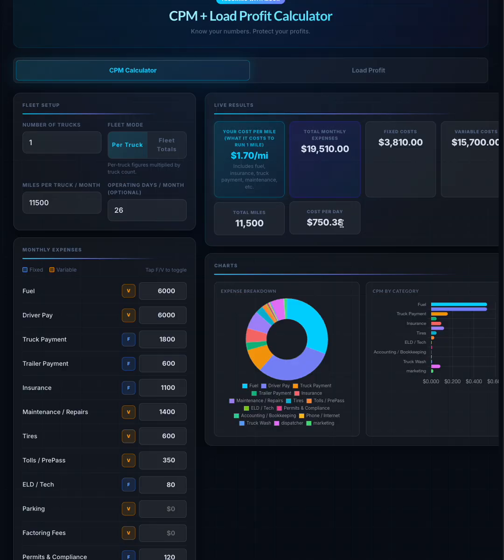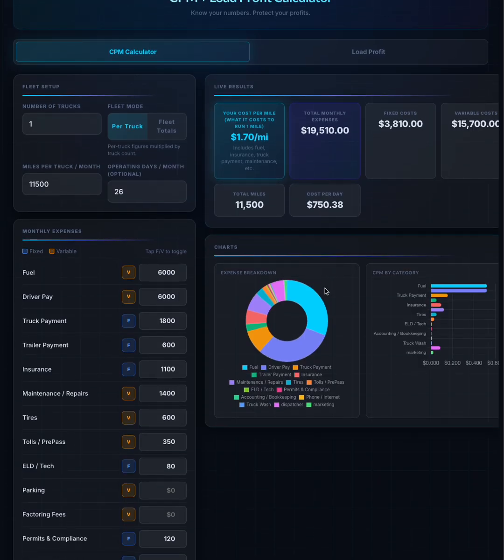Anything more than 750 is where you would start making a profit. All right, now the chart just kind of shows you the data in an easy, visual way. So you can see 30% of our expenses went to fuel, 30% went to driver pay, 9% went to truck payment, and 5% of our expenses went to insurance.